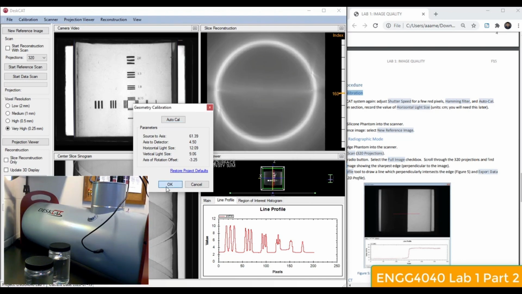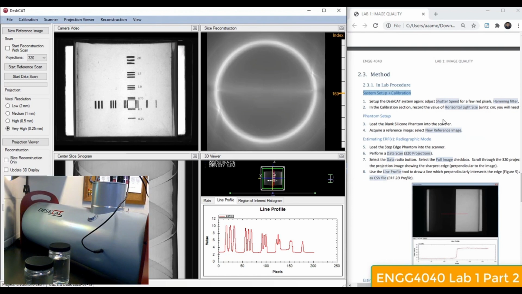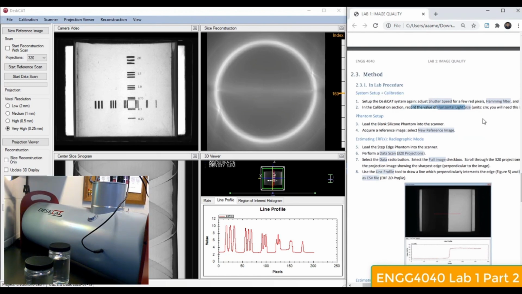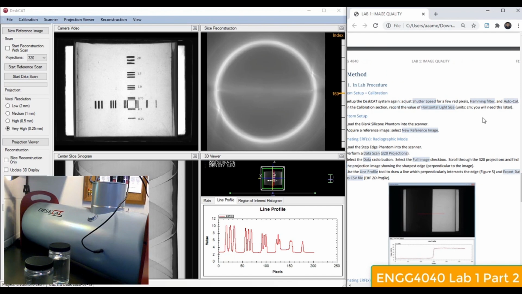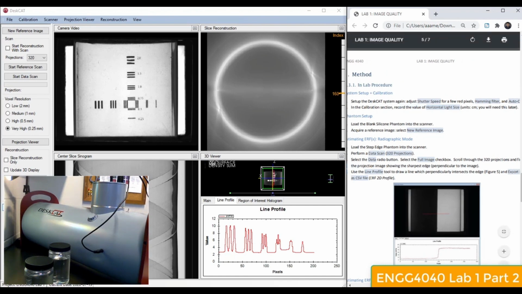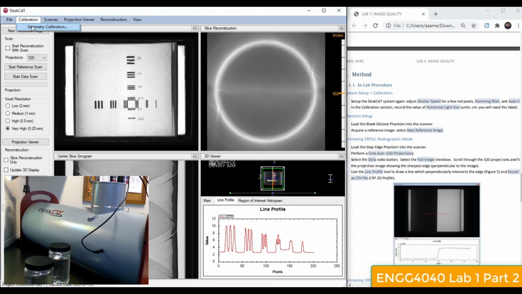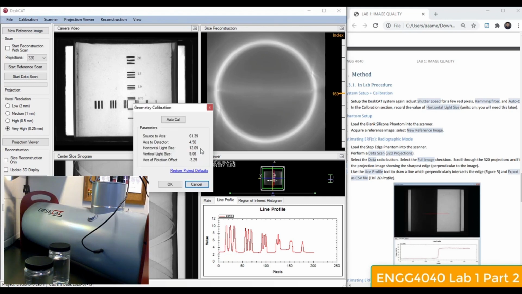That's fine. Done. In the calibration section, record the value of horizontal light size, which is 12.09. You will need this later, so let's keep that in mind. So I'm gonna write that down on a piece of paper.